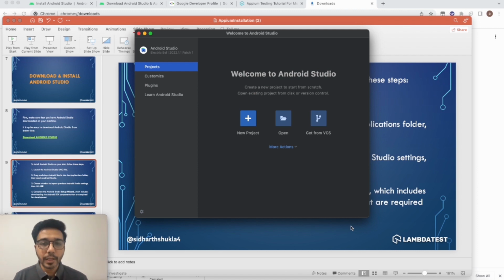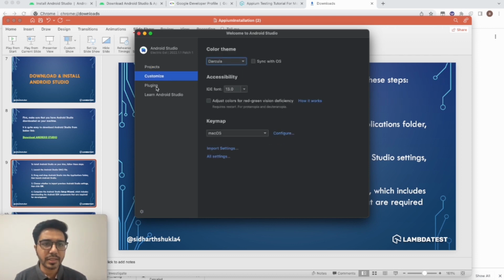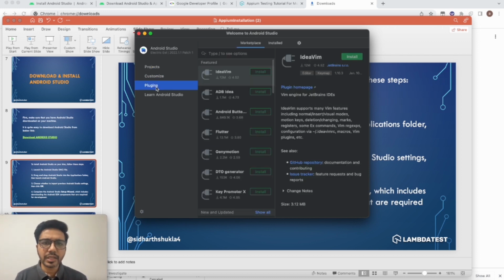That's a good thing. Here I will show you a couple of things. Here you can create a new project. Basically you can customize things, you can add a couple of plugins. There are very cool plugins also available over here.